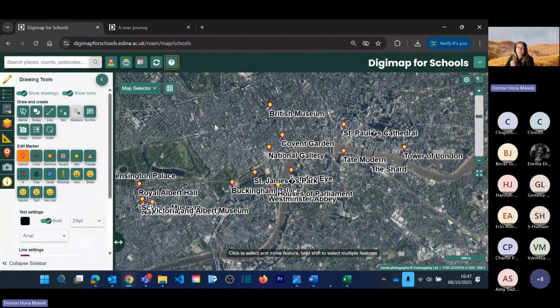That is what I wanted to show you, and it's very quick. It's just 1 hour, and we have a lot of tools and a lot of things you can do with Digimap for Schools.